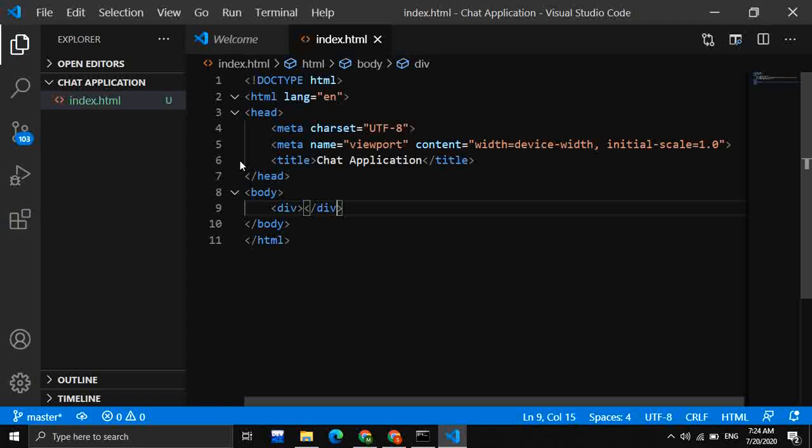This is part 1 of the chat application. So in part 1 we will send the data. We will learn how we can send the data to Firebase, and in the next part I will tell you how you can show your data in the browser just like a chat application. It will be a web-based application.